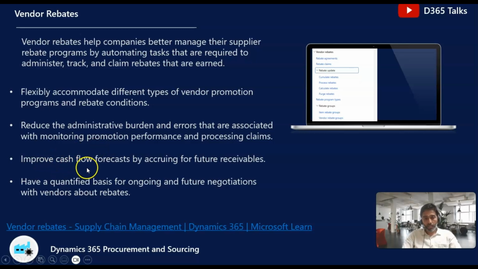It also improves the cash flow forecast, because these promotions are accrued. Let's say you enter into an agreement for a vendor rebate from January to December, and purchases are made from January, February, March until December, and these invoices get accrued. We will quickly see how they get accrued in the system. At the end of the year, you claim against the total purchases you made from a specific vendor, and have a quantified basis for ongoing and future negotiations, which is very important.